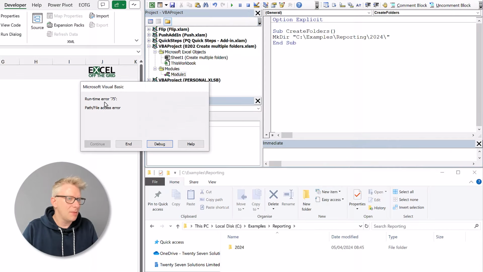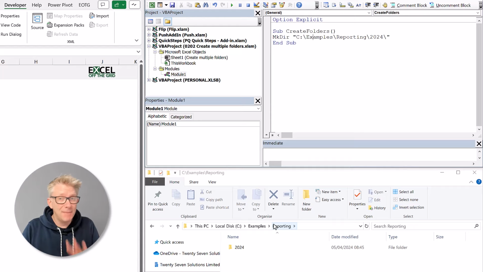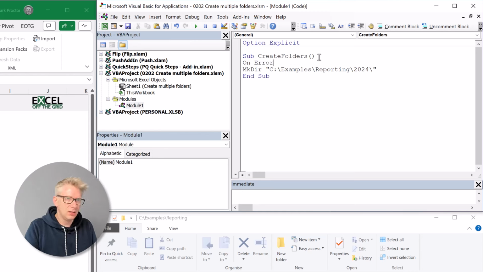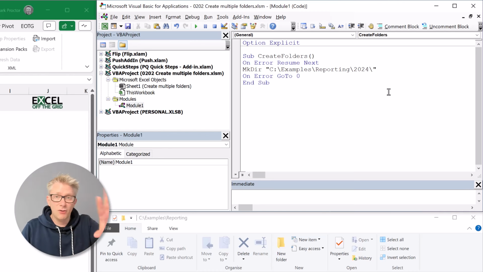Unfortunately, if we try and run our macro again, we will get an error. So runtime error 75, path file access error. And that's because our folder already exists. So it can't make a folder which is already there. So for this, we're going to use on error resume next. So that means that if an error occurs, our code will keep executing. And then at the end, on error go to zero. What this does is that it then resets our error check. So here it will continue if it finds any errors, and then we turn this back off. So therefore, if there's any errors, VBA will then display. So that means that when we run this code, we don't get any errors, even though that folder already exists.